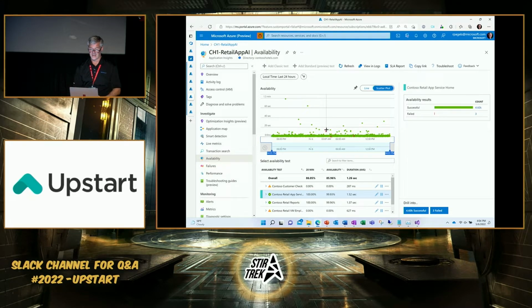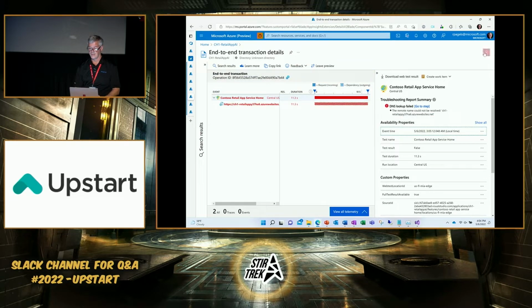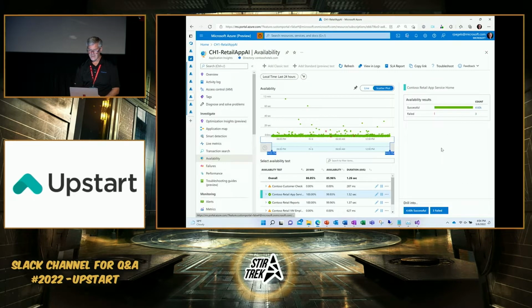And if it's not, I can actually click on, here's something that failed. I can click on that X, and it'll give me this end-to-end transaction on why it failed, and we can drill in a little more. I'll show you this a little more in just a minute. So availability tests are important. Again, I can set those up any way I want.